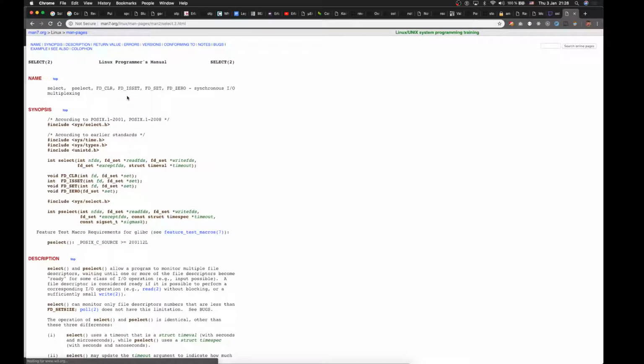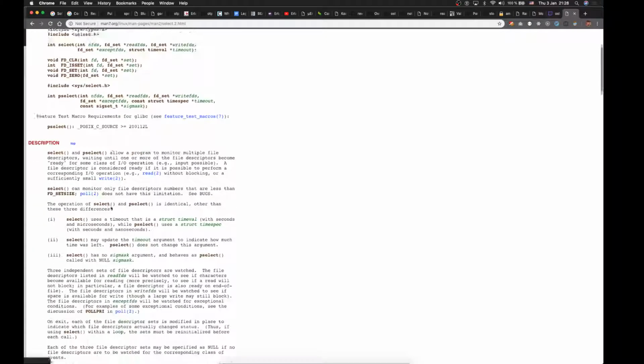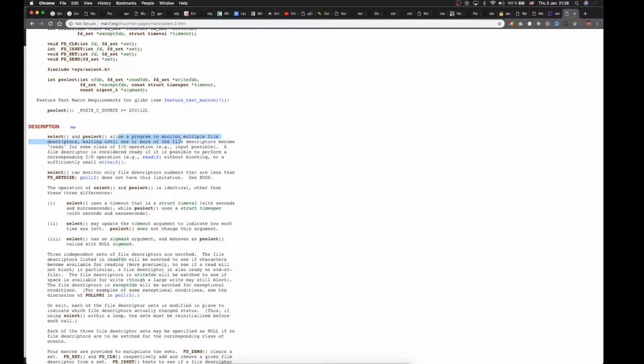Let's look at this one. Let's see what it says. According to POSIX 1/2001 synopsis, select and pselect allow a program to monitor multiple file descriptors, waiting until one or more of the file descriptors become ready for some class of IO operation. A file descriptor is considered ready if it's possible to perform a corresponding IO operation, like reading or writing. Okay, that makes sense.